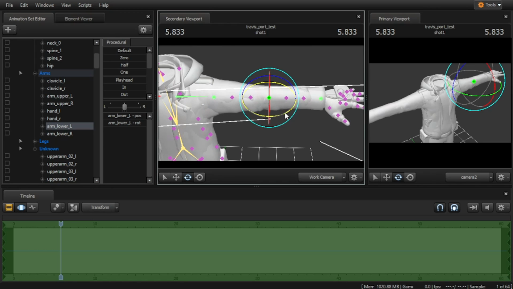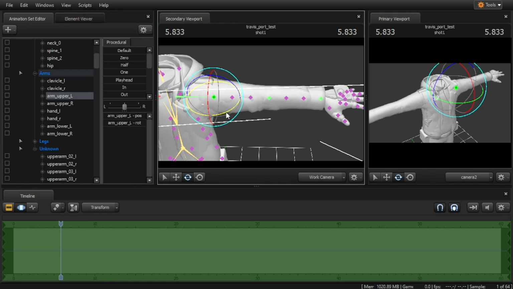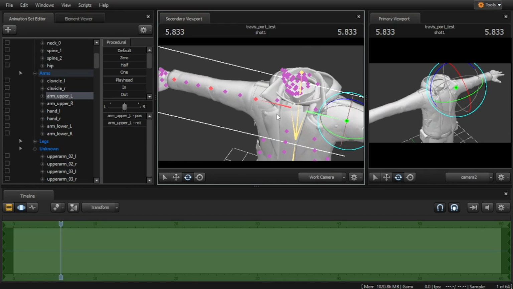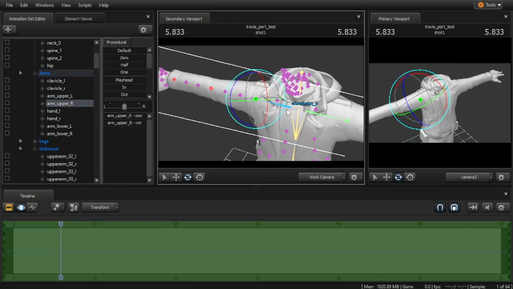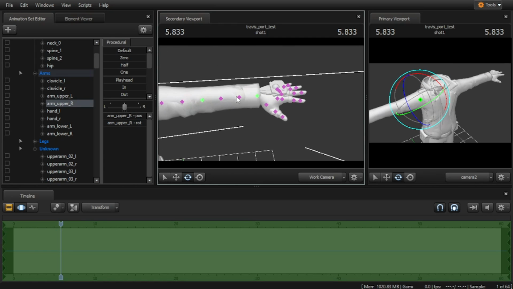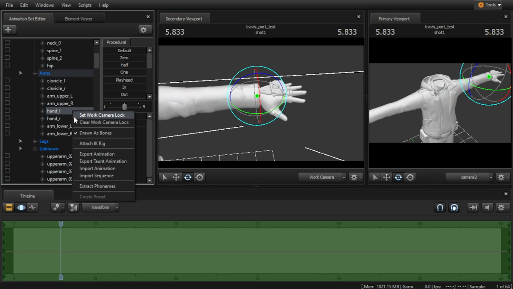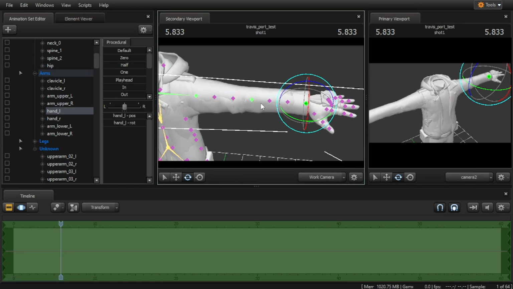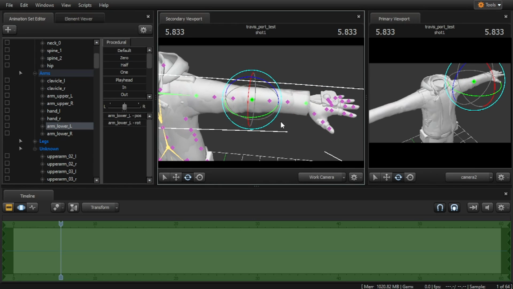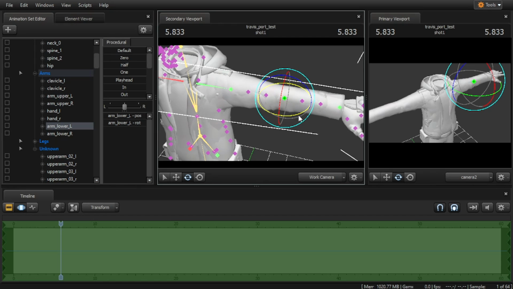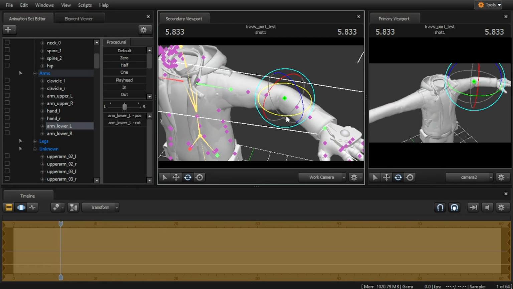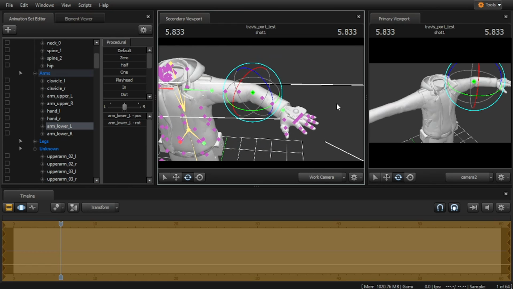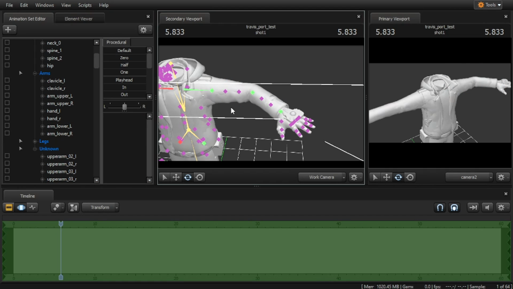Well, normally when I'm posing these arms, they work just fine. All of these bones are named correctly, and they're named to Source 2 standard. So when I go to attach an IK rig, it says unable to IK rig for bones that are too close to being in a straight line. Oh well, so for some models, that's the case. Sometimes in their default pose their limbs aren't bent; they're too straight, and so it doesn't know where the elbow is. So we'll just bend it a little bit. So now it knows the elbow is on that side, and that the inner arm is on the other side.